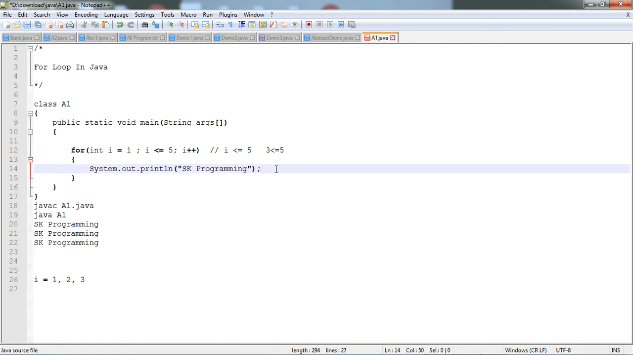After printing this statement, it moves here. Once again it adds to the value of I. What is the value of I? 3. 3 plus 1 means 4. Now the value of I is 4. It checks one another time, I less than equal to 5. What is the value of I? 4. 4 less than equal to 5.